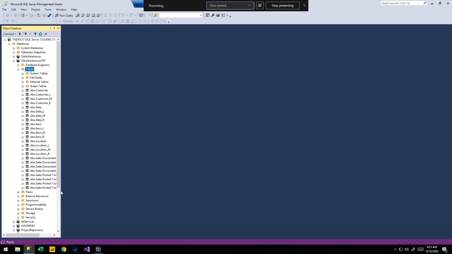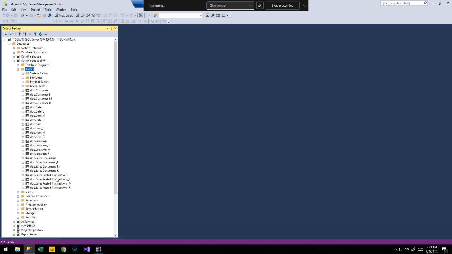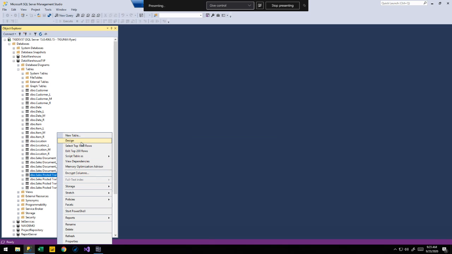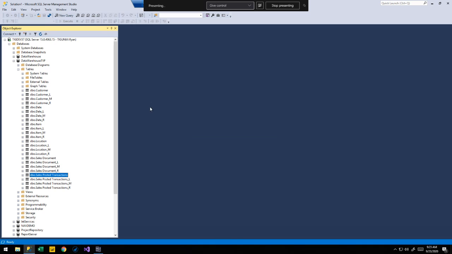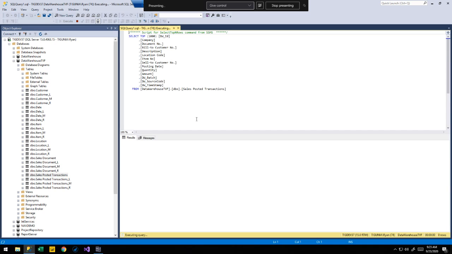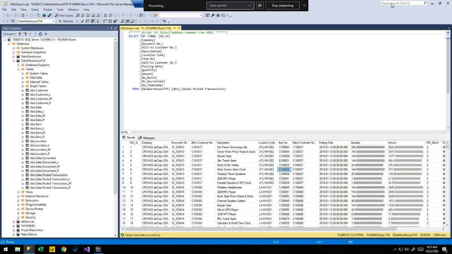You could have a data gateway set up on your machine. You could write a report against this sales posted transactions table, and you could publish it up to the Power BI cloud with no problem. So, yep. Great. Hopefully that answers your question there. I think it did pretty good.